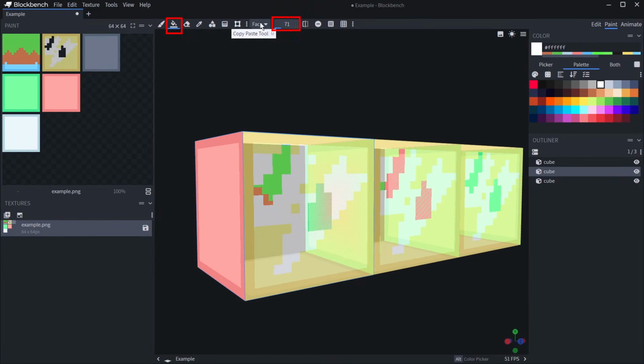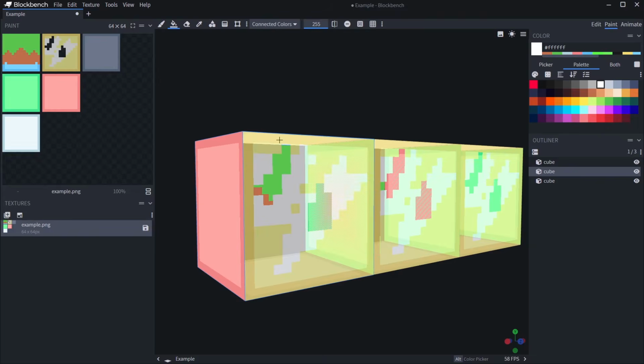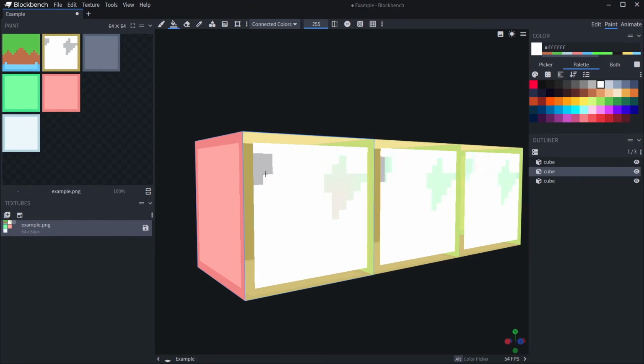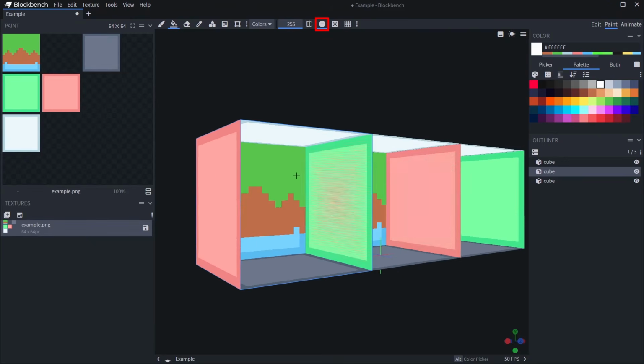The paint bucket comes with an opacity slider and 4 different fill modes. Face and element mode only work in the 3D view, filling up entire faces or entire cubes. Connected colors and colors mode work in both the paint window and the 3D view, but will only affect the colors of single faces in the 3D view. Connected colors mode will only fill contiguous pixels, while colors mode will fill all pixels of the same color. You can also turn on erase mode to make the paint bucket erase instead of fill.